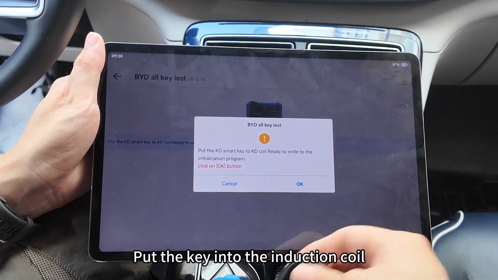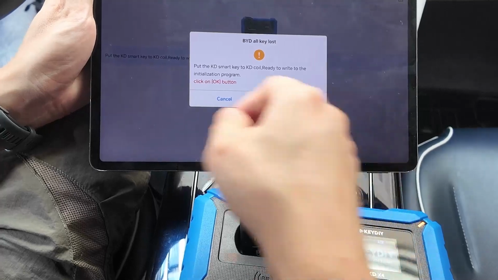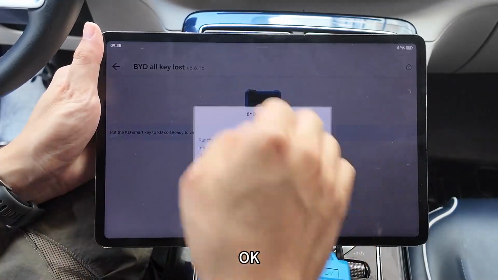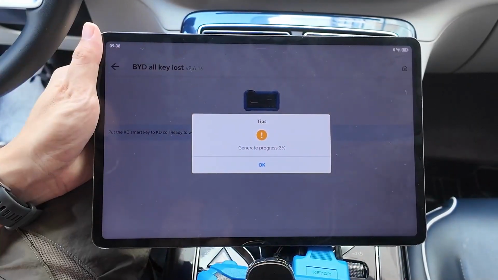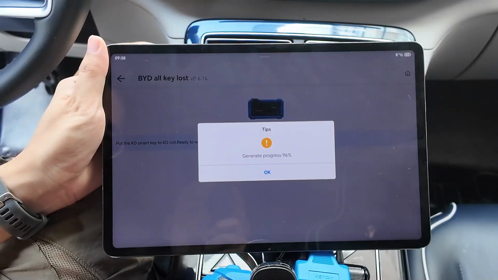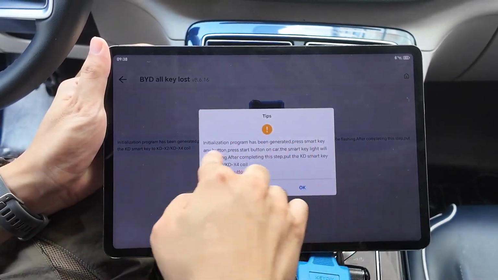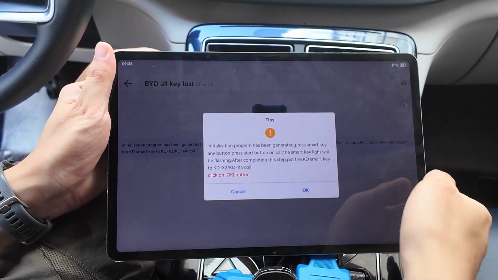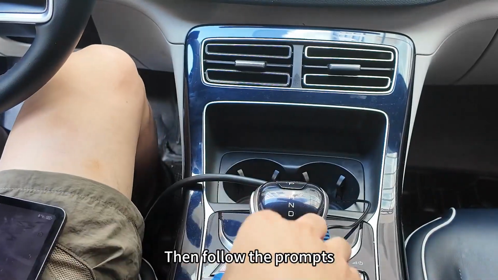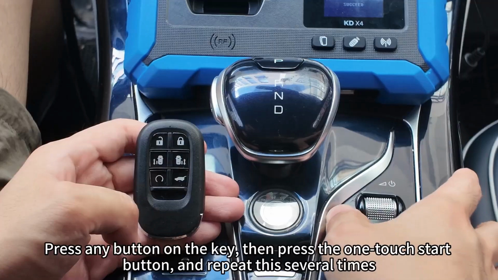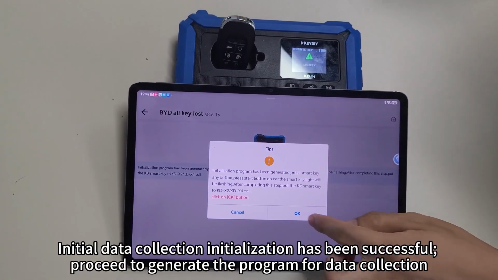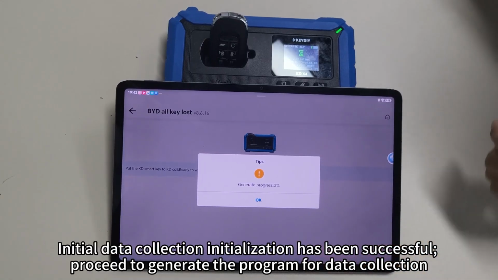Put the key into the induction coil. Then follow the prompts. Press any button on the key, then press the one-touch start button, and repeat this several times. Initial data collection initialization has been successful. Proceed to generate the program for data collection.